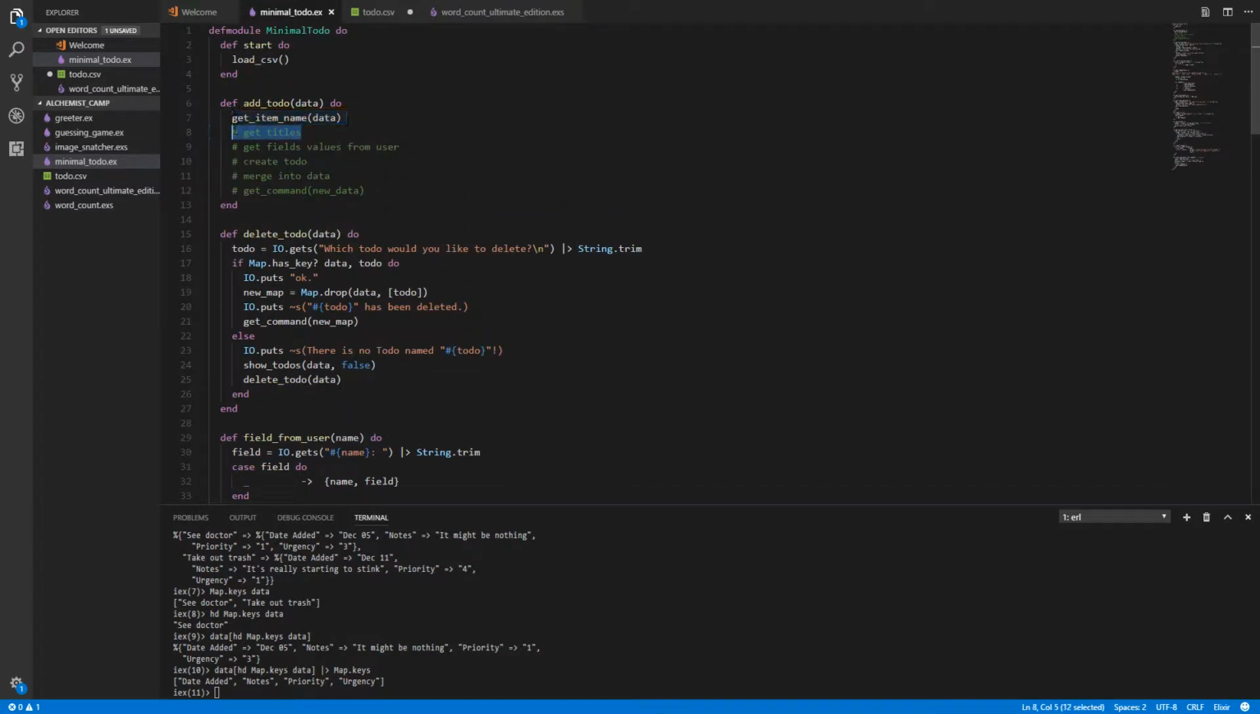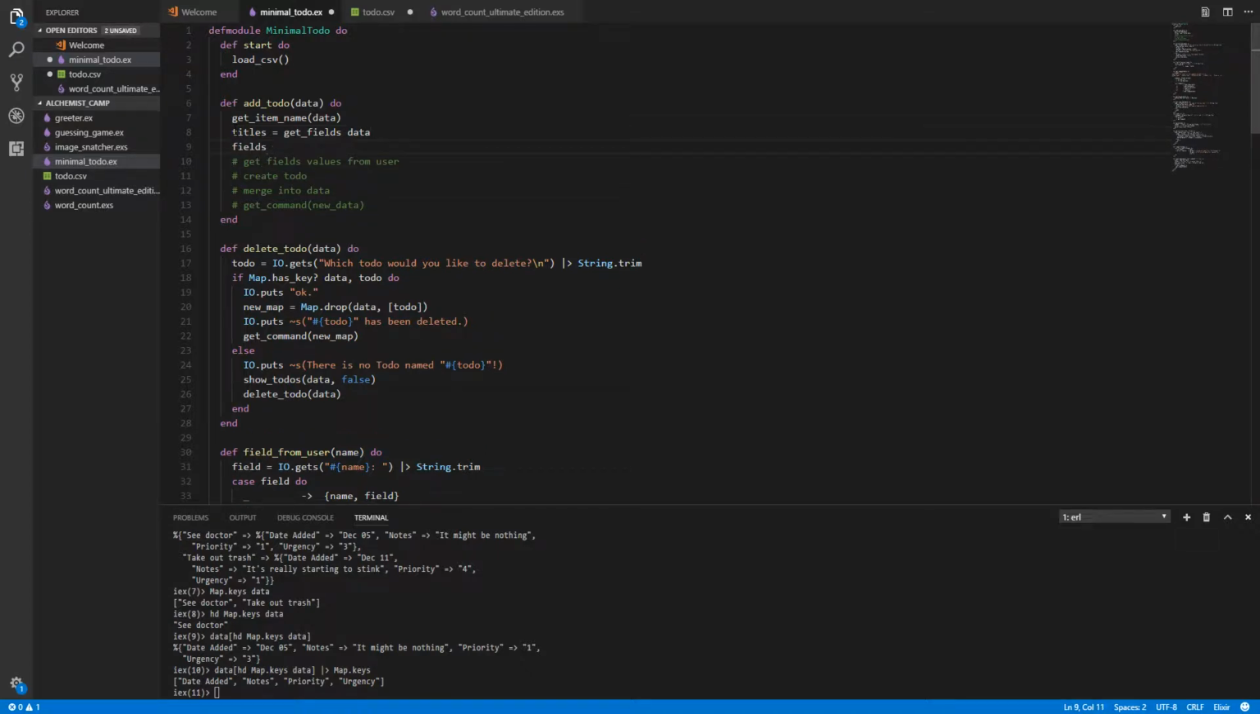All right, so get titles, we already made that. Titles are going to be get fields from the data, and the fields themselves are going to be enum.map. We're going to map over all the titles, and then we're going to supply map a function. Oh, map, if you haven't used it before, just executes a function on every single element in an enumerable collection. So for example, I'll put one down in IEx here.